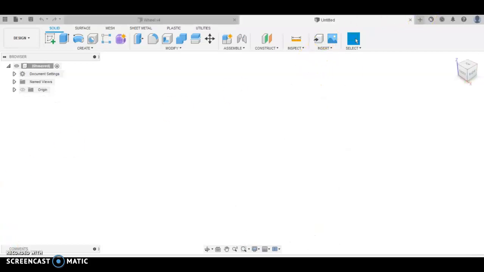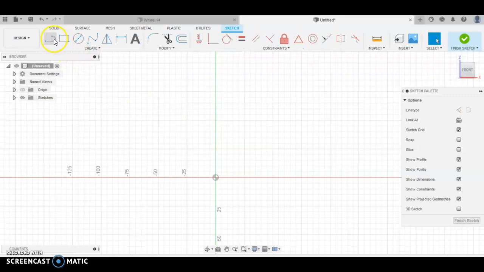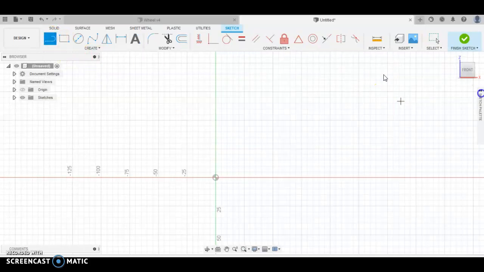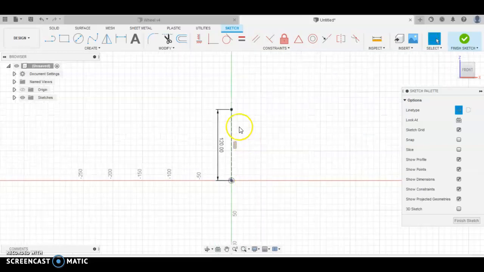I'm going to open a new component, so new design. Once we've got the new design, we're going to create a new sketch. I'm going to click on this front plane, then click a line. I'm going to turn the line type in my sketch palette to construction. I'm going to click the origin and come straight up. We're going to do 120. This can be edited later.